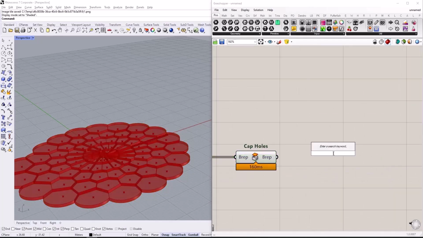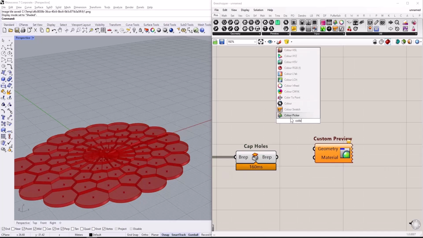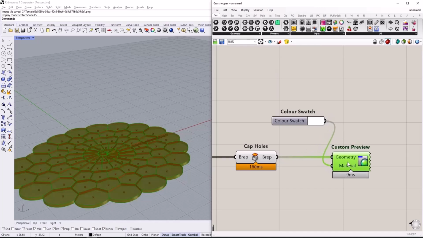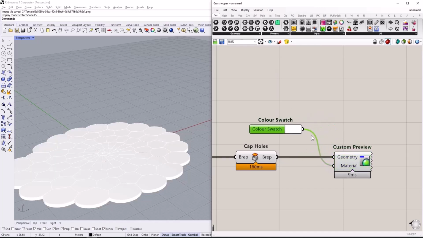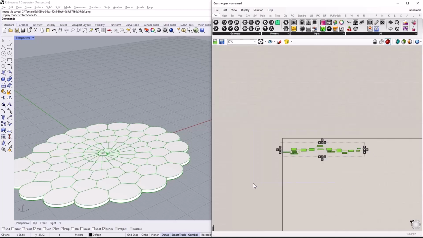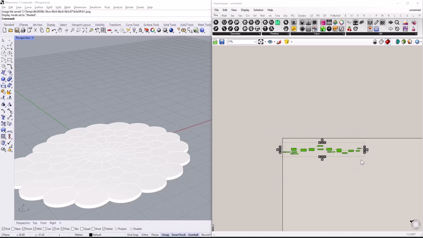In this next section, to make the result vertically clear, I use custom preview for better shading. And also for having a better color, you can use color swatch to apply a custom color to the geometry. Now you can clearly see the final result. We don't need previous components, so we hide them.